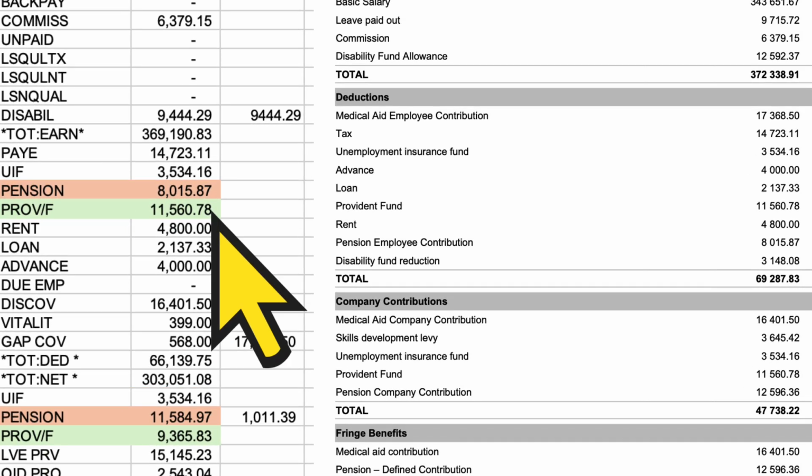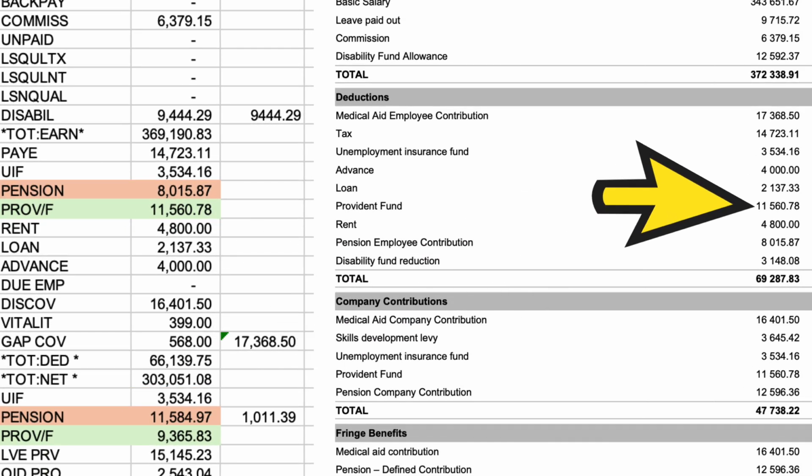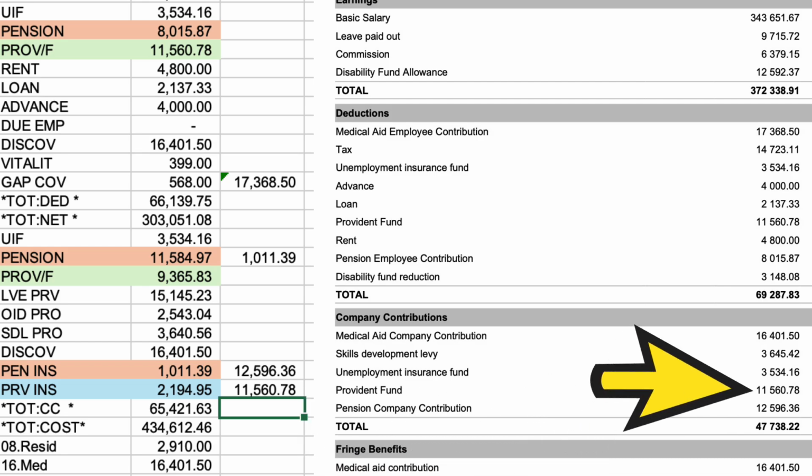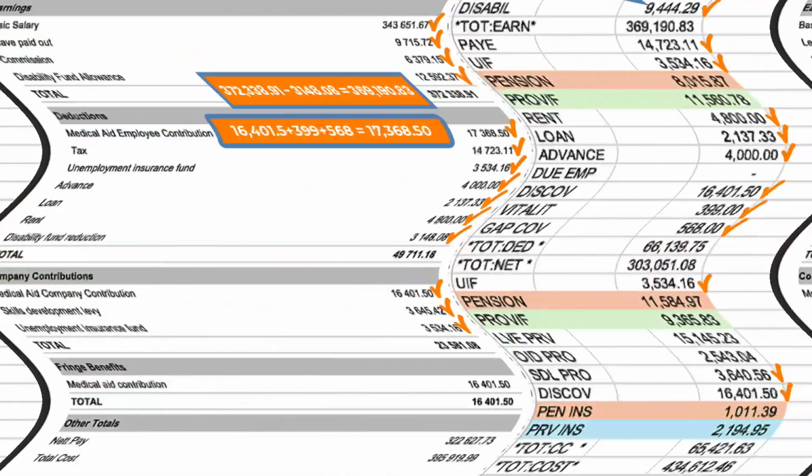The employee deduction of $11,560.78 from history aligns perfectly with my Sage report. For the company contributions, I'll need to add 2 amounts together, and the result, $11,560.78, a perfect match. That's the proof I needed.